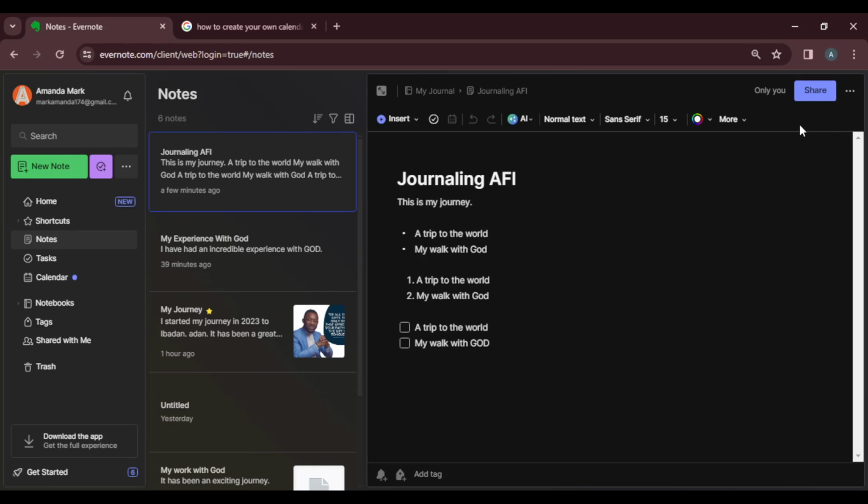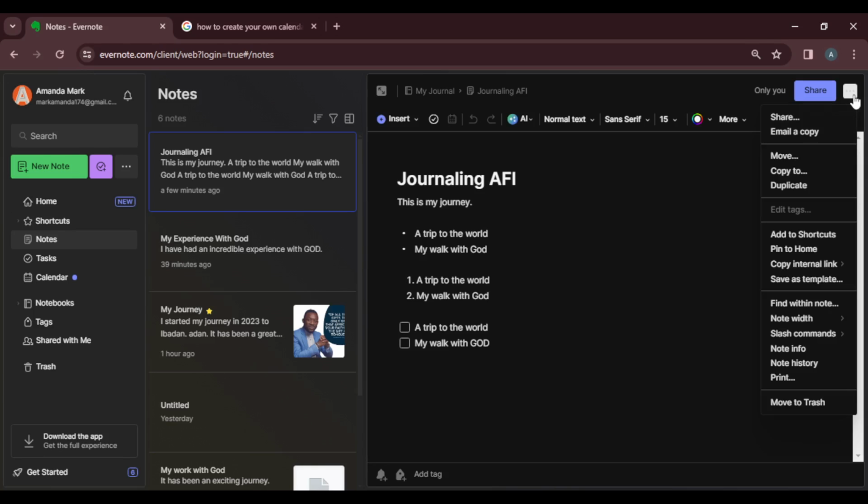So from here, I'm just going to head over to the top right corner of my screen where I have this three dots menu, the keypad menu. So click on that and you're going to see this extended menu or extended options. Share, email a copy, move, copy to duplicate. You have add to shortcuts, pin to home, copy internal link, and you have save as template. Now this is what we're looking for.